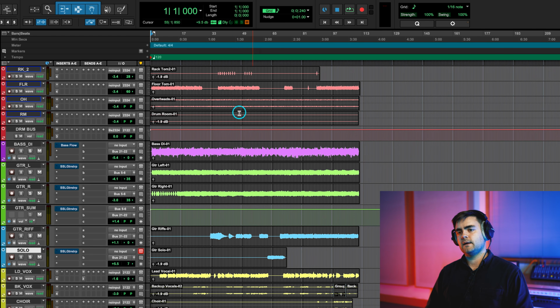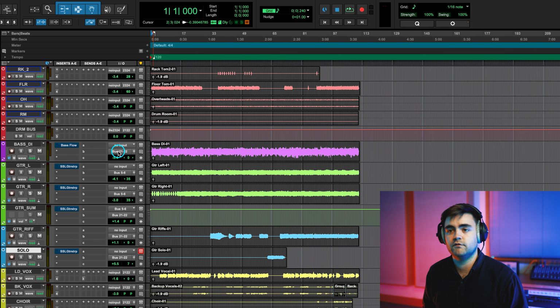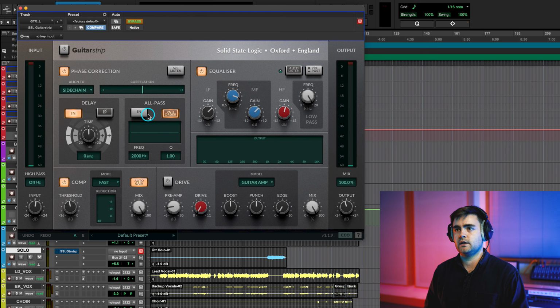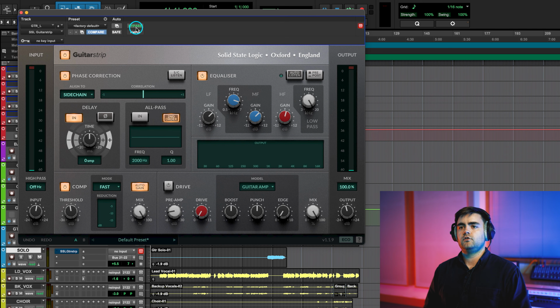So before we get into that, let's look into a bit of an overview of the plugin. So let's start with SSL Guitarstrip. I'll load up a copy right here. So those of you who've already played around might very well know that this is very much a modular plugin that we can use. But just to go over this again, we have our basic bypass function in and out. We have our input and output metering. We can also control the input and output via these gain knobs right there.